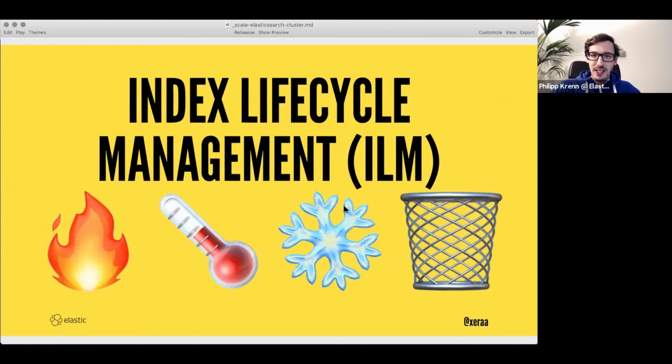First off, index lifecycle management. So all the data in Elasticsearch that we store is stored in something called an index. It's roughly like a table or so in a relational database, but not really. It's just like some data that is related to each other. For example, all your logs might end up in one index.